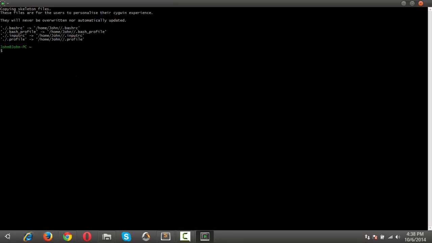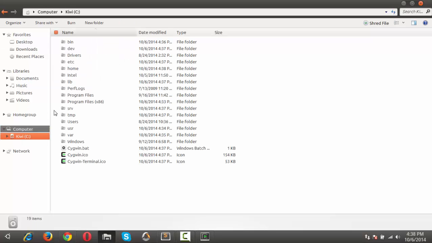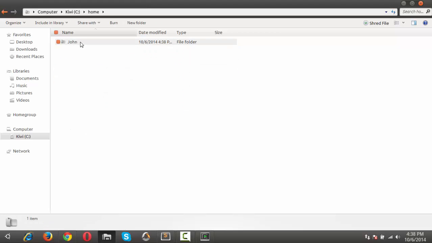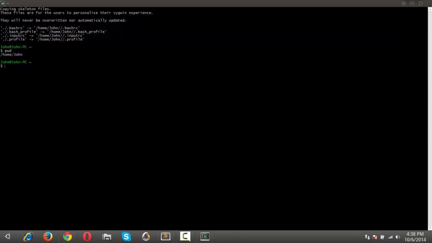And the very first time we ever open it up, this is what we see. It's created our bash RC and our bash profile and everything in our home directory. So if we just pwd, we can see where we're at. So now let's go ahead and take a look at our hard drive, and now we can see all of these new folders and a couple of files in here for the Cygwin installation. So if we go into home, we can see this folder called John, which is my username on my computer, and here's all of the files that it actually created for me.